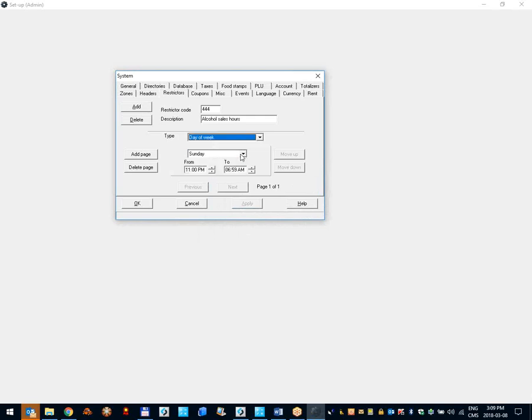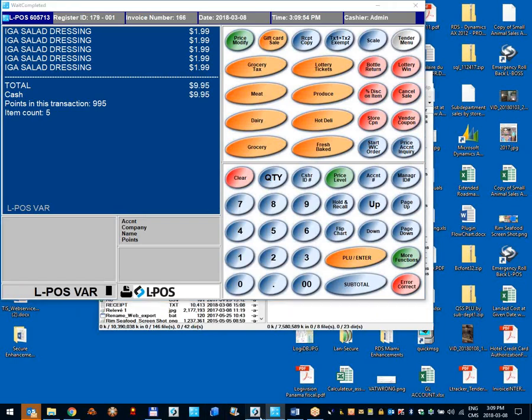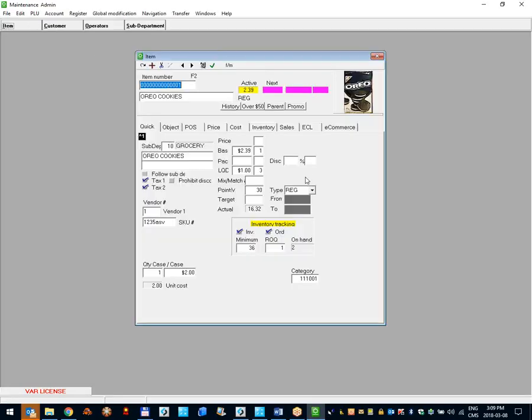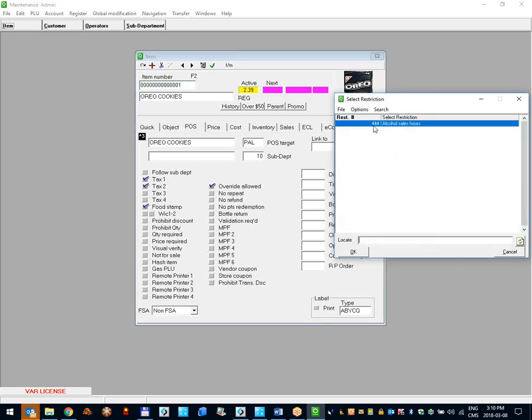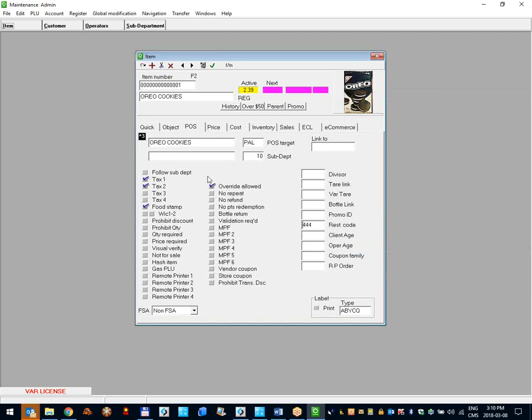So day of the week. Here in Quebec, you can sell beer in convenience stores and wine, but only before 11 p.m. So you choose day of the week. You can do it day by day, or you can do Monday to Friday or all days. So I'll go all days, from 11 to 7:59 is going to be restricted. And then on your items here, you can go set a restrictor code. I'm going fast because we saw it yesterday. But basically, if you set the restrictor code 444 on this item and you try to scan it after 11 p.m., it's going to give you an error that you cannot sell this item at this time.